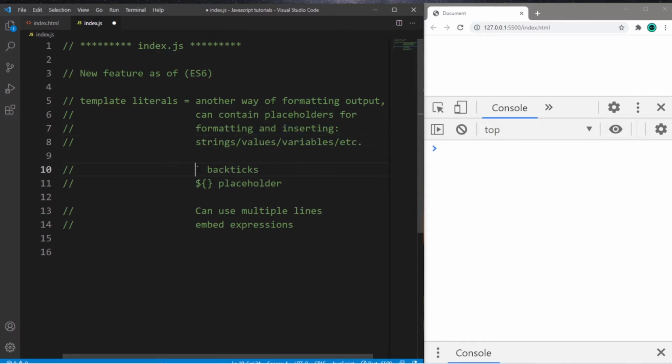We use a combination of backticks and placeholders. A placeholder is a $ sign followed by a set of curly braces. Within the set of curly braces, we can insert a value or variable. A few of the benefits of template literals is that our output can use multiple lines. And not only that, but we can embed expressions within a placeholder.